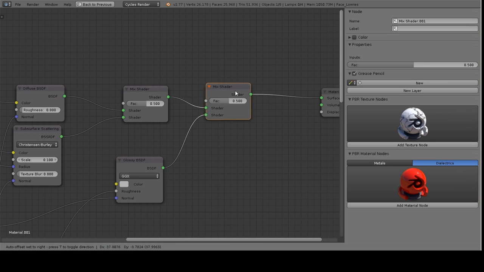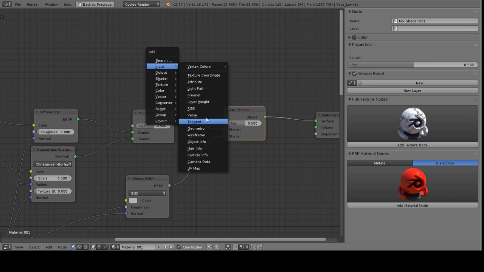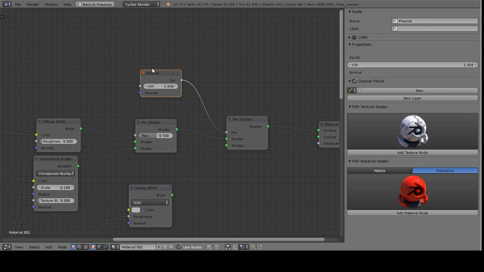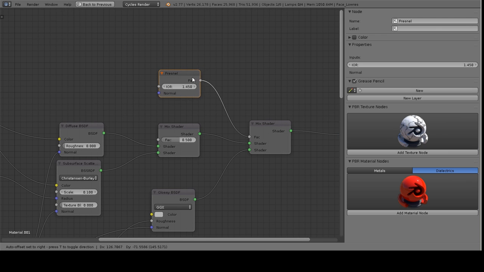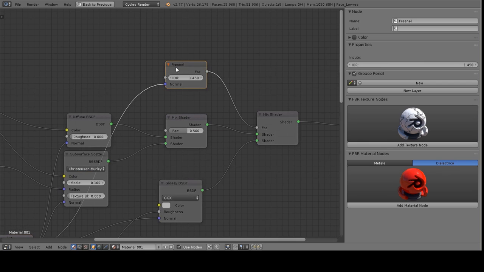Another thing we can really quickly do is to bring in a Fresnel node and just plug it into the factor of the glossy and the diffuse shaders here. And we can also plug this normals in here. So I find a value of about 1.3 usually works quite good.